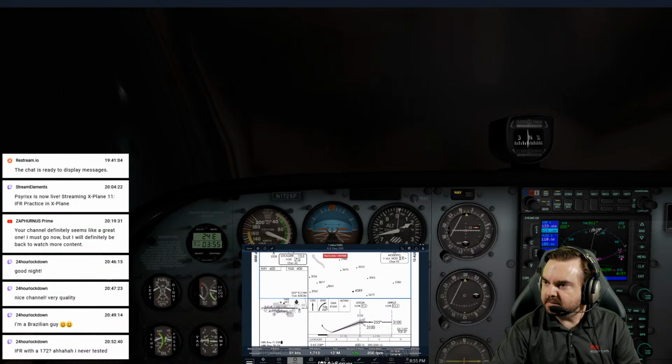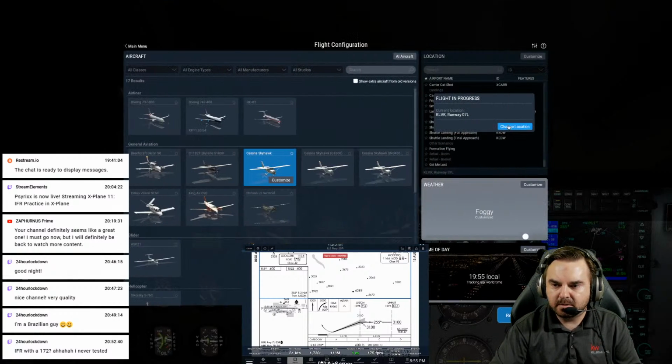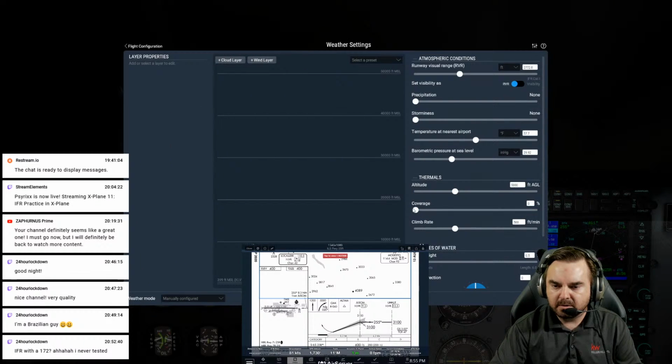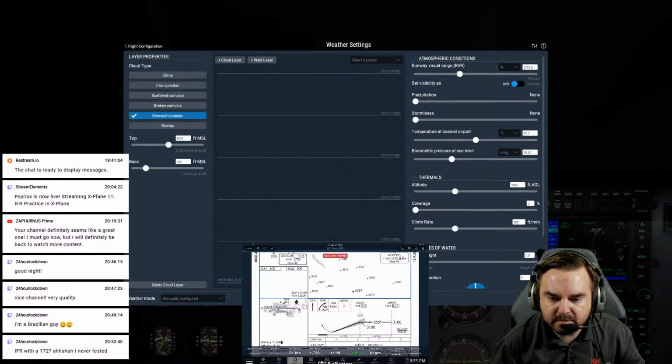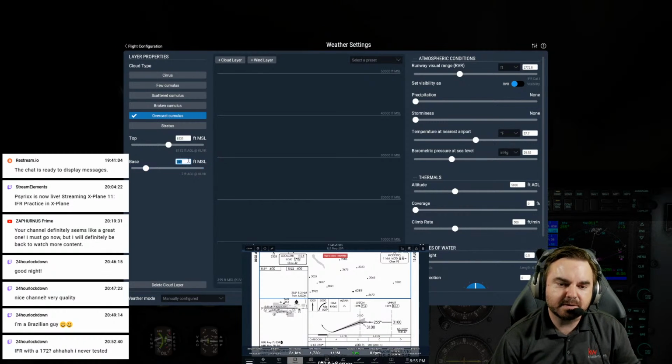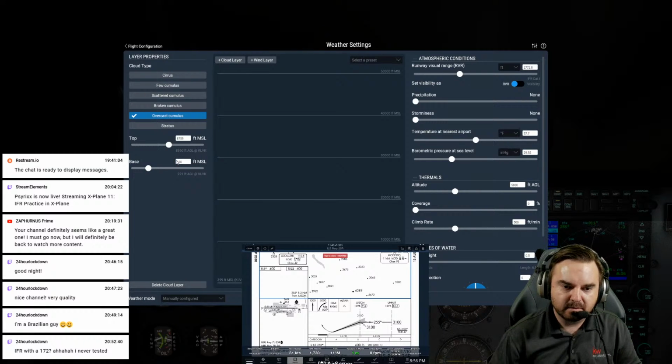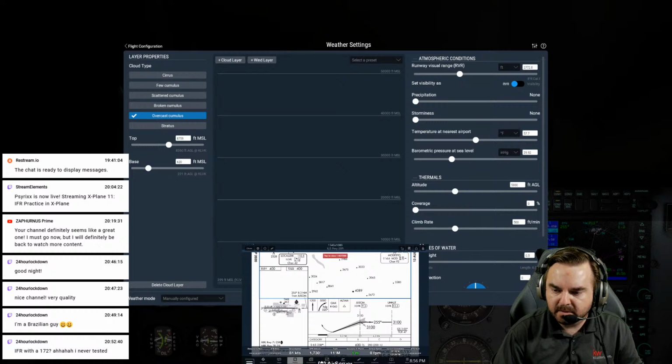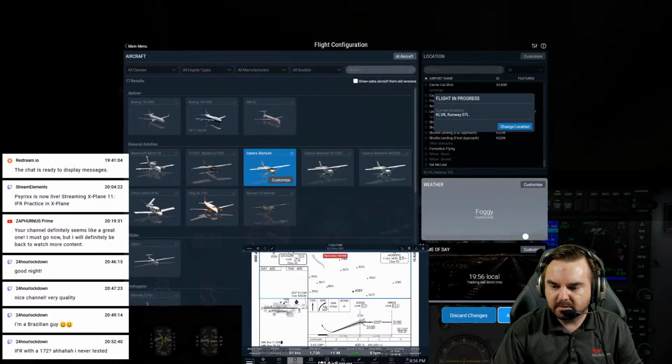And now let's do this. We'll go customize the weather. Oh yeah, clouds go all the way to -7 AGL. Let's see. MSL 400, I want it to be 600. I'll say 620. Should be just above minimums. So we'll do that, we'll say okay.